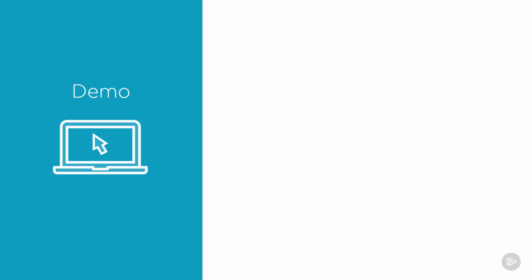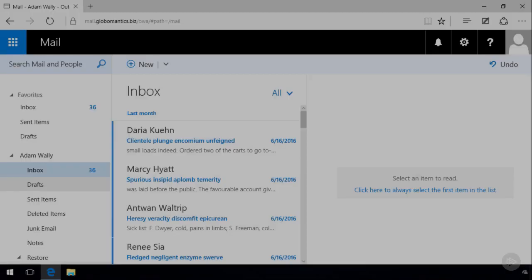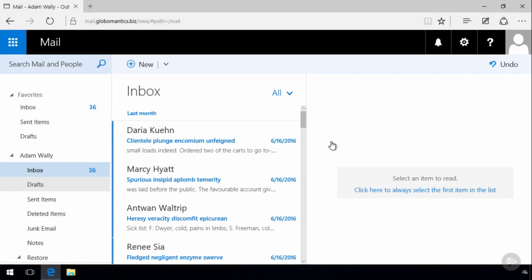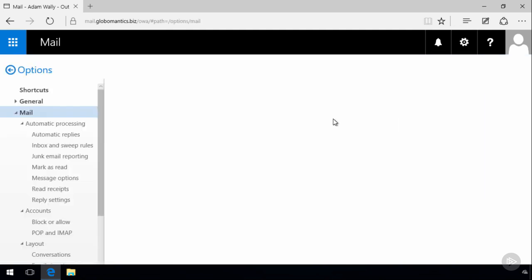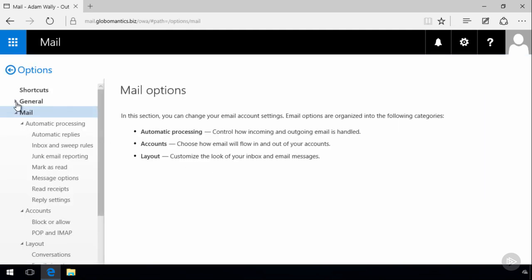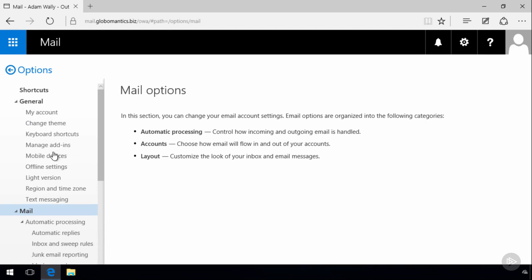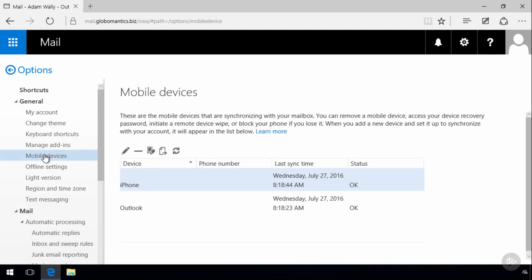So let's jump into the Globomantix environment and configure an Outlook Web App Policy. To begin with, let's take a look at a user who's logged into Outlook Web App. So we've got this user, Adam Wally. He's already logged into Outlook on the web in his web browser. And we'll go into the options. And under this general section here is mobile devices. And this will display all of the mobile devices or applications that are associated with this user's mailbox. And there's two available there at the moment.